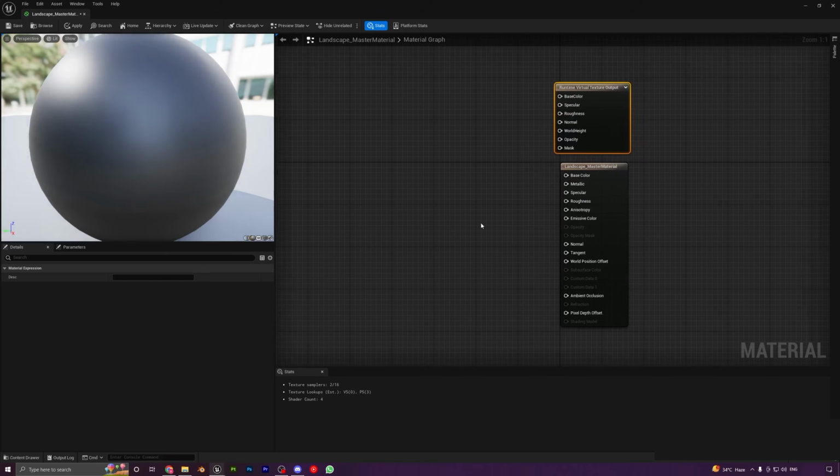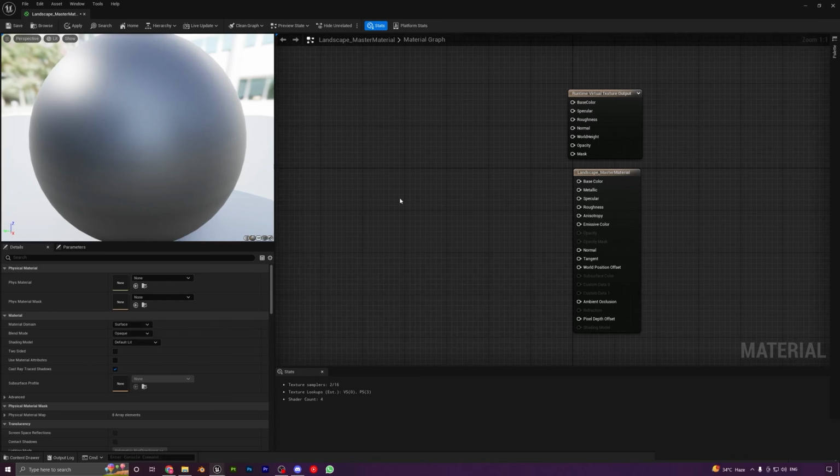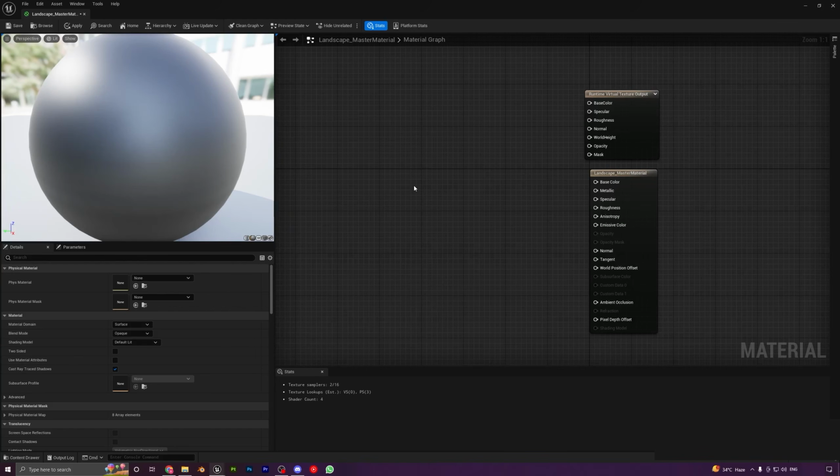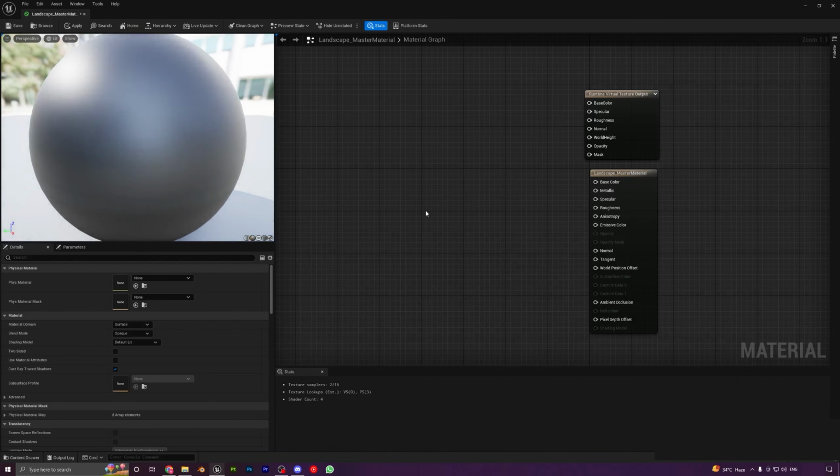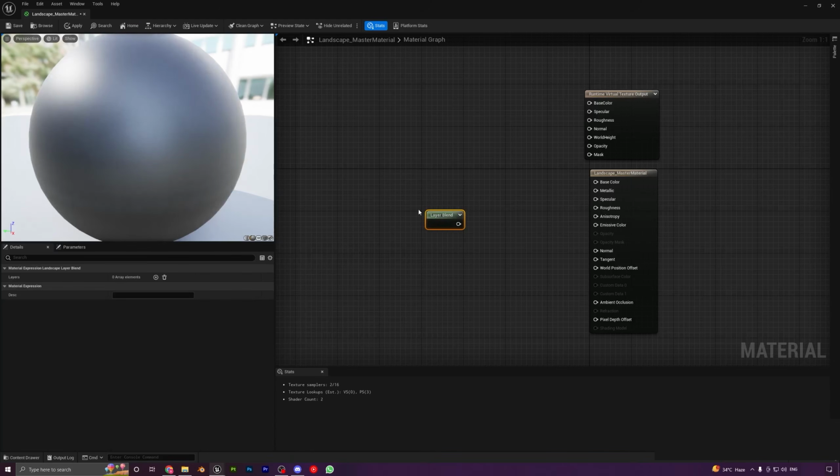All right. Next, we need to set up the base color of our landscape. Now, what we will be doing is we will be setting up a layer blend node and we'll choose like 3 or 4 different colors, one for the ground, one for the grass, one for like dark colored grass, and then we will blend them all. And then using that, we will paint on our landscape. So just hit right click and search for landscape layer blend, this one.